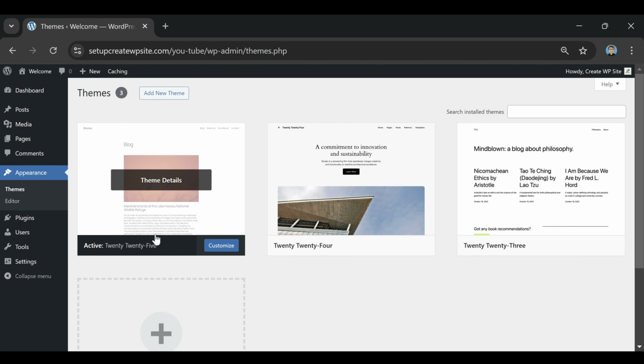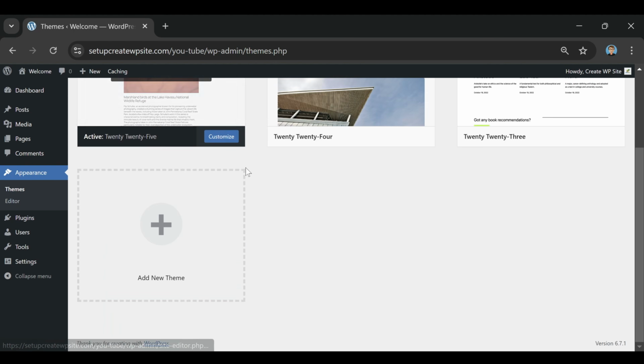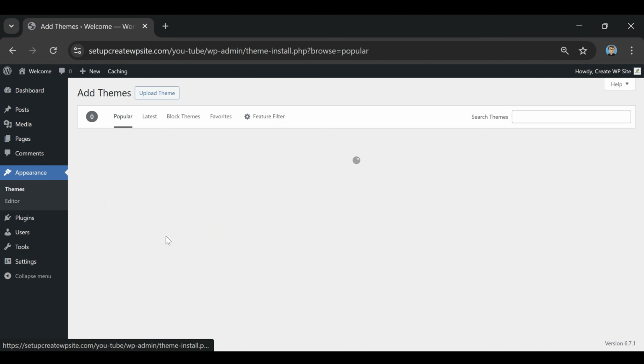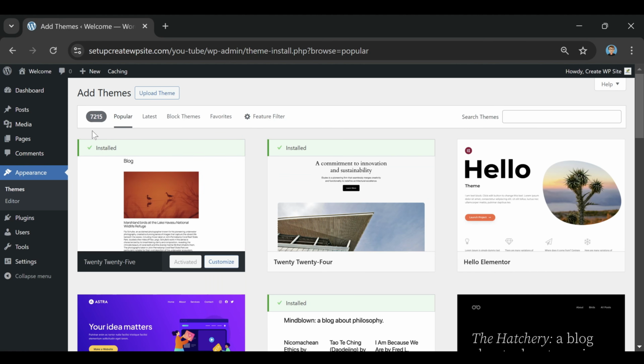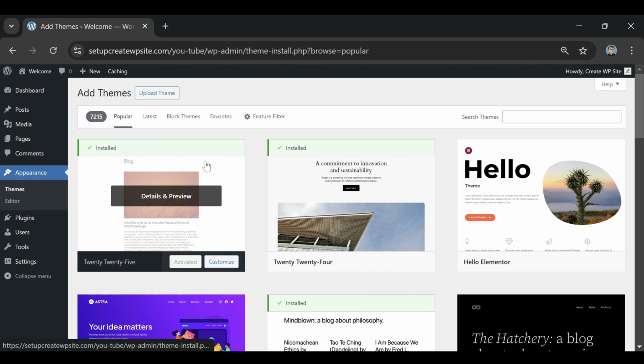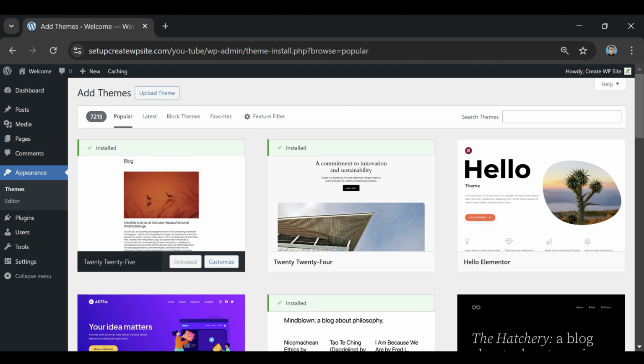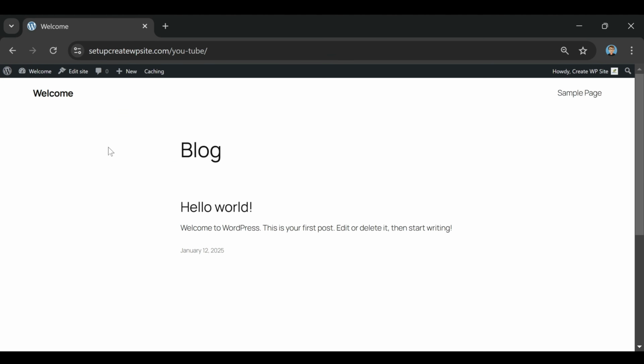And now if you guys don't have the 2025 theme right there, all you need to do is click on this Add New Theme button right here, or you can click on it right here. And then if it doesn't pop up right here under the popular section, you can just go and search 2025 right there. And then you would just click on Install and then Activate after that. So now if you ever want to get to the home page of your website, you're just going to go up here to where it says Welcome and then go to Visit Site. And so right here, we're on our home page for our website.